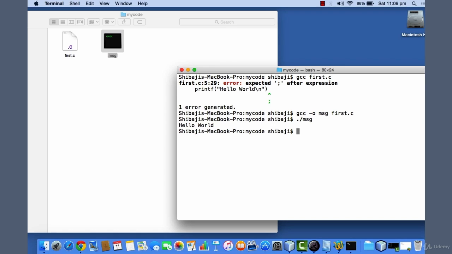So that's how we actually compile from command prompt and execute from command prompt or terminal. So hope that you have enjoyed this. Thank you.